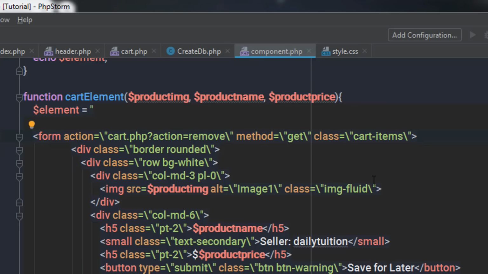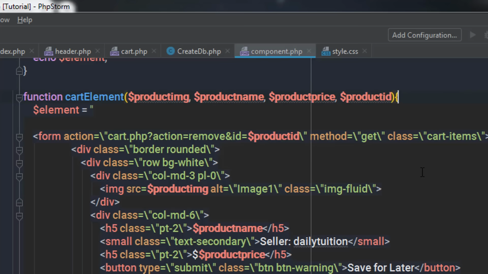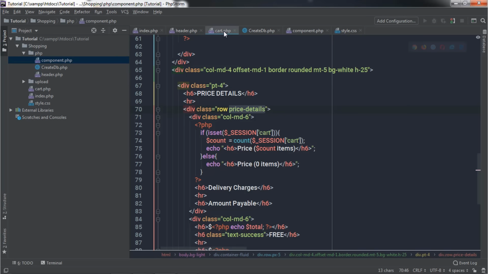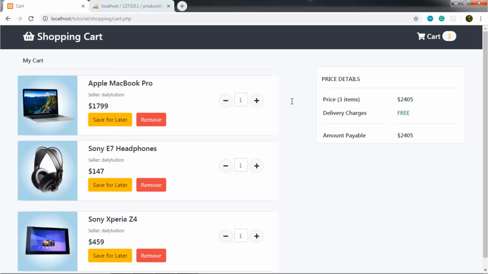So I'm going to add here ampersand, create a variable ID, and then specify the value. Now I want to specify the ID when we click on this remove button. So I'm going to pass here another parameter, product ID, and pass this product ID right here. When we call this function, we need to pass this product ID. So save the changes and open the cart.php file. When we call this function right here, we need to pass this product ID. Specify comma here, call the row, and pass ID here. Save the changes.